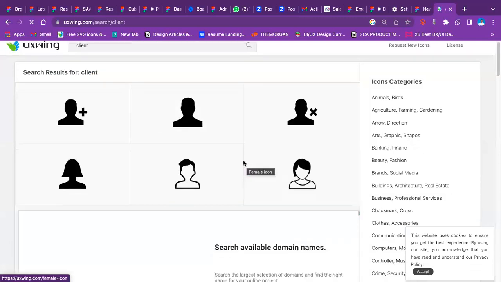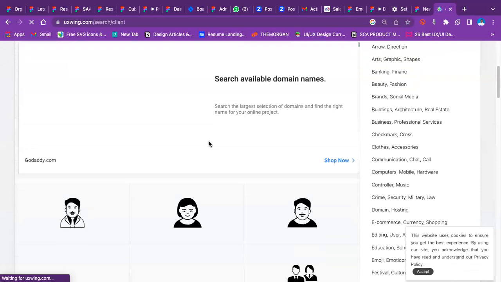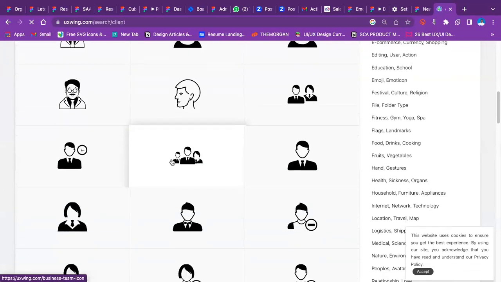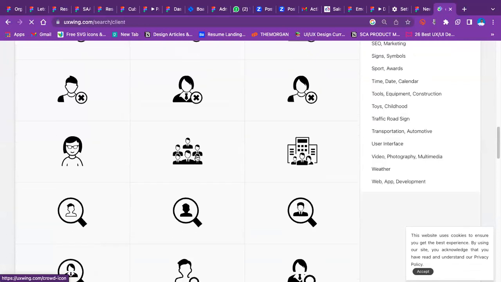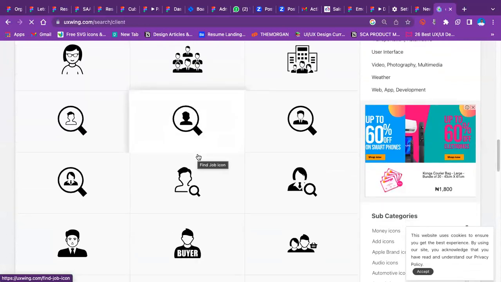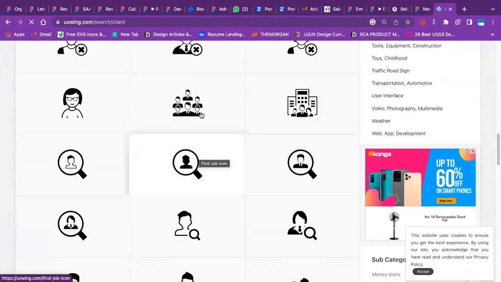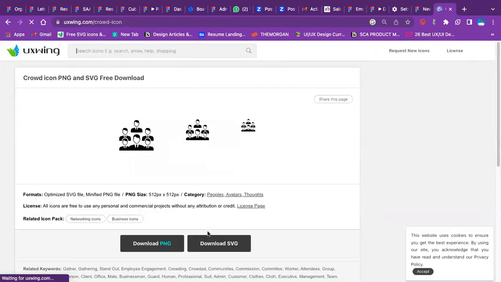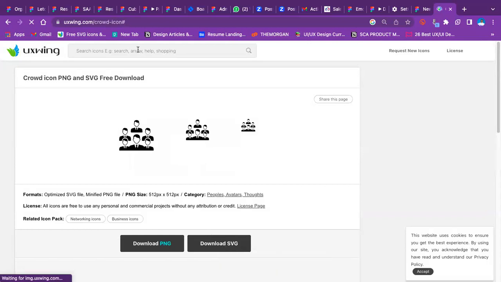So this is client. I'm going to use this one instead. Well, I'll see if they have anyone lighter. They don't. So I'll just click this one, and I'll download as SVG as usual. So what is the next thing I want to say there? It is downloading.